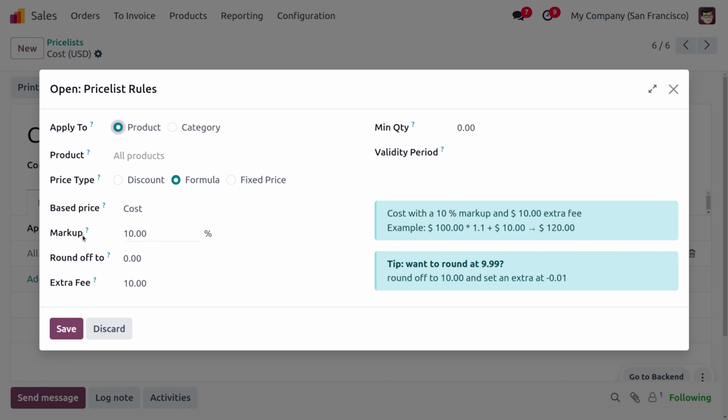So till the previous versions, we didn't have this field of markup. In Odoo 18, markup is a pricing strategy where you add a percentage to the cost price of the product to determine its selling price. This percentage increase is the markup.